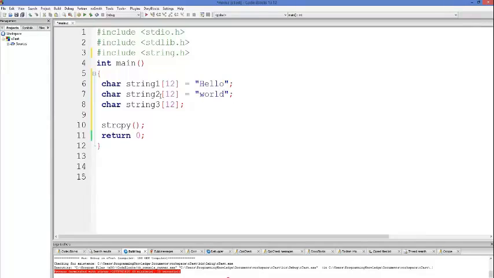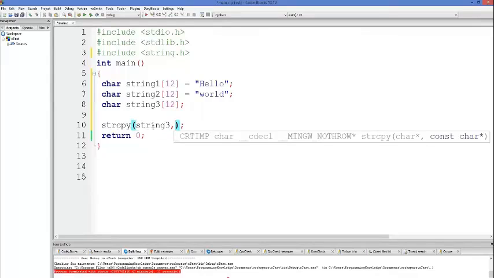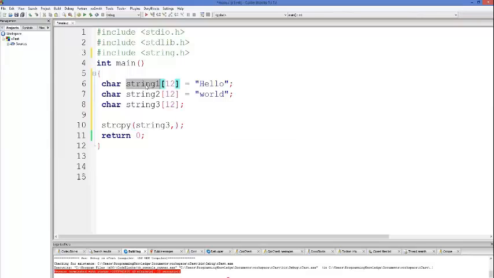Okay, so for example, I want to copy string 1 to string 3. This string copy function copies string 1 to string 3 in this way. So you just take the variable into which you want to copy as the first argument of strcpy, and then you take the second argument.